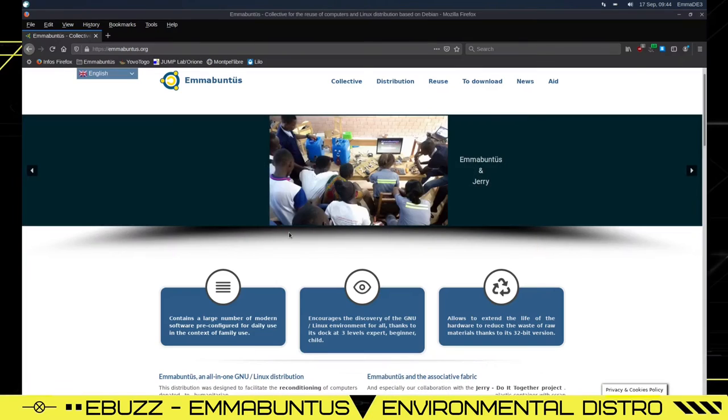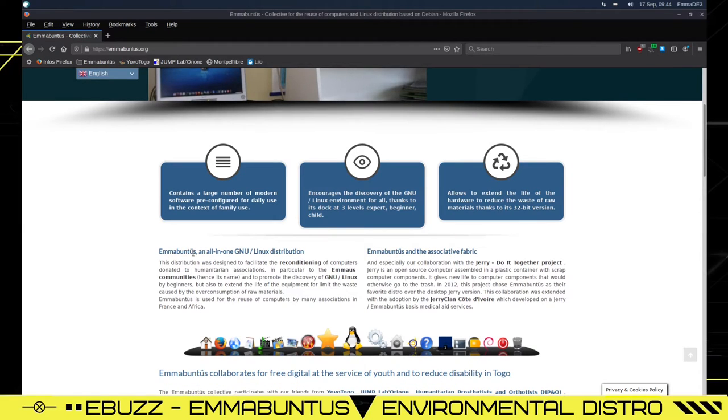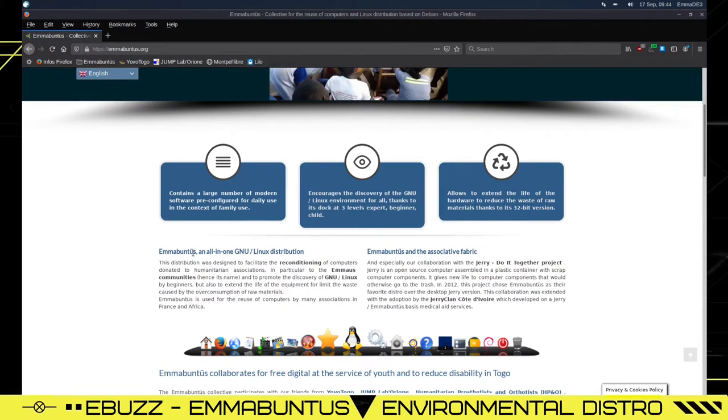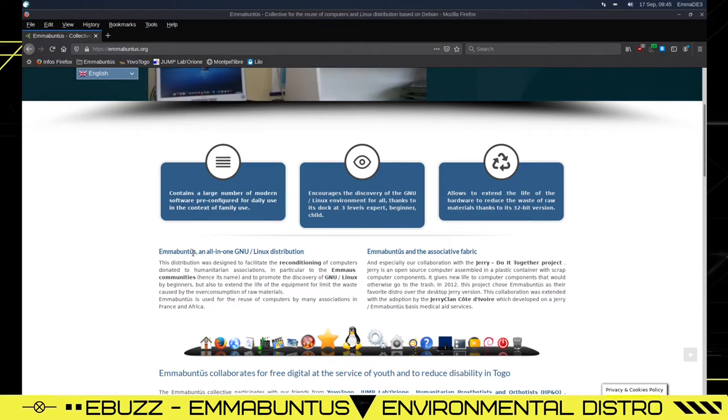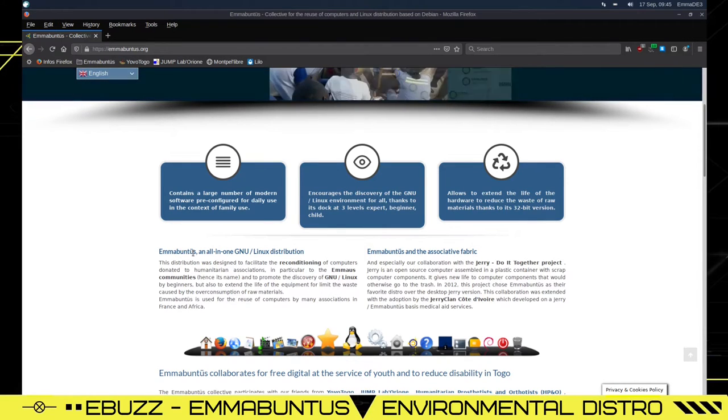Let me pull it up. If you can see right here, this is their website. If you want to go check it out, it's emmabuntus.org. And basically, it's an all-in-one GNU Linux distribution. This distribution was designed to facilitate the reconditioning of computers donated to humanitarian associations, in particular to the Emmaus communities, hence its name, and to promote the discovery of GNU Linux by beginners, but also extend the life of the equipment to limit the waste caused by overconsumption of raw materials. Emmabuntus is used for the reuse of computers by many associations in France and Africa.